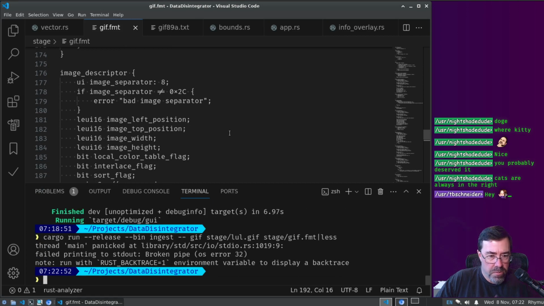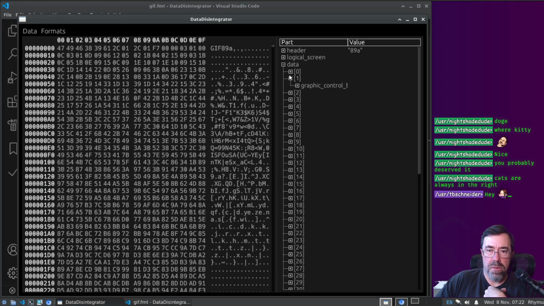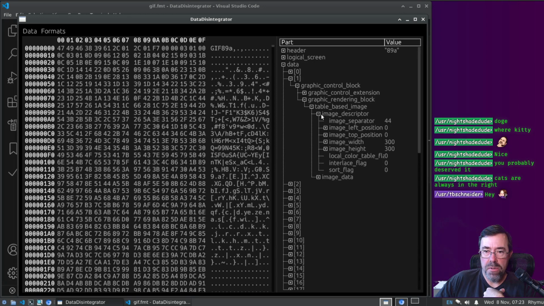Okay. So hopefully this will make it look nicer. The data block, graphic control block, rendering block, table-based image descriptor. Local color table flag is 0. So we have no local color table flag size. Okay, nice. Okay, cool. Better. I'm happy now. Okay.